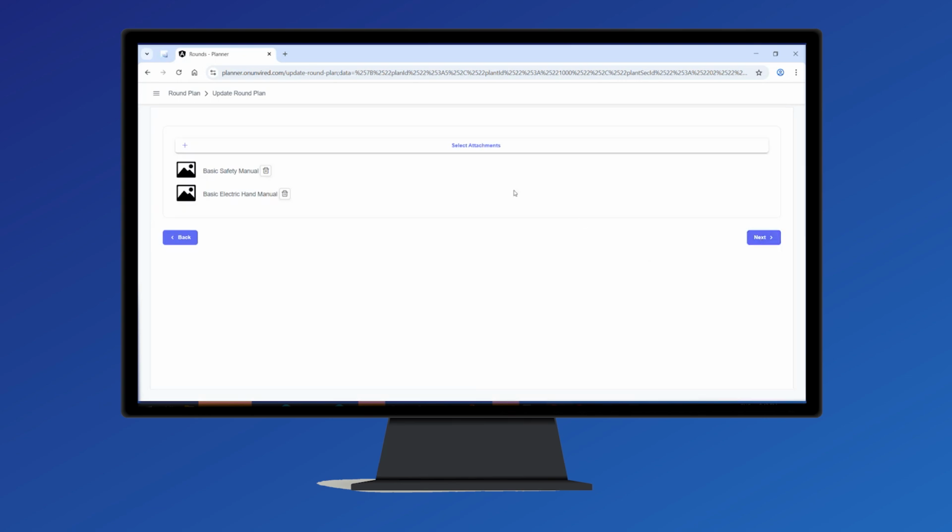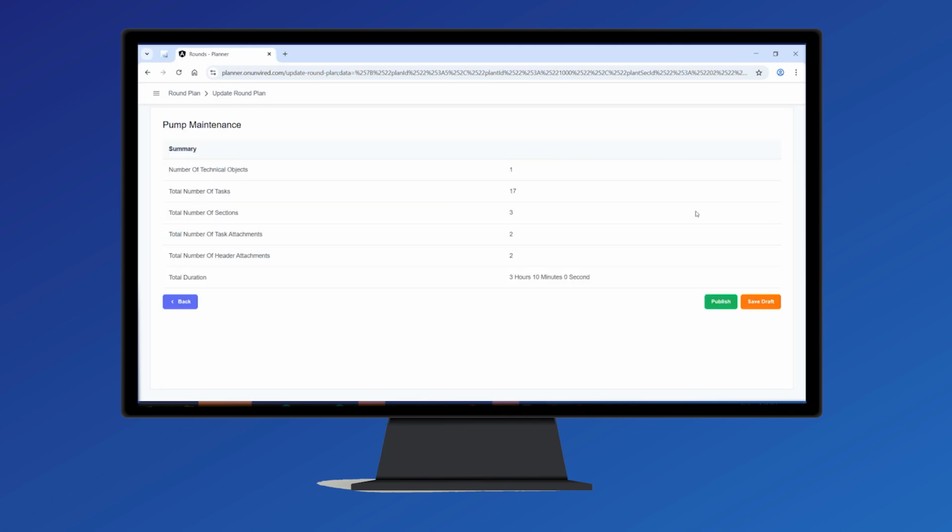I can go next, and then it shows me if there's a basic safety manual or a basic electric hand manual, which I would like the users to have reference to when executing the CILT. I can do that. And the final step is to save this CILT and then publish it, right?